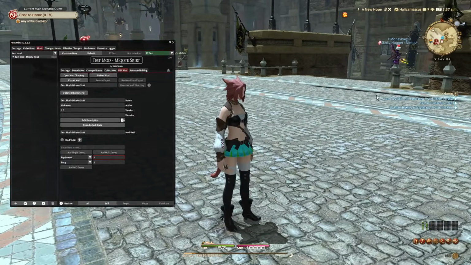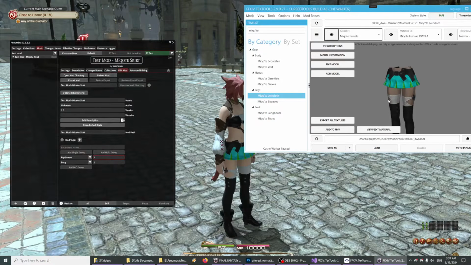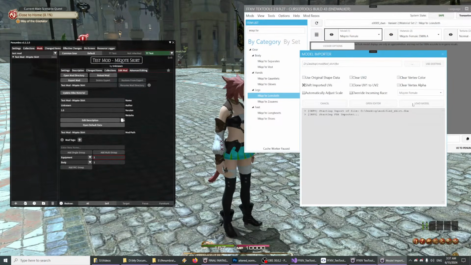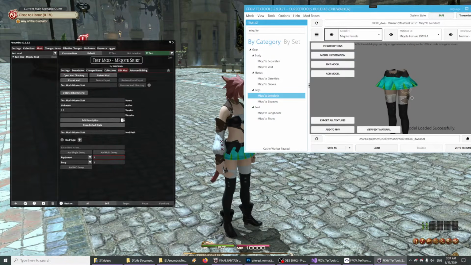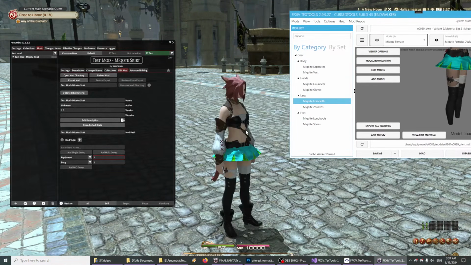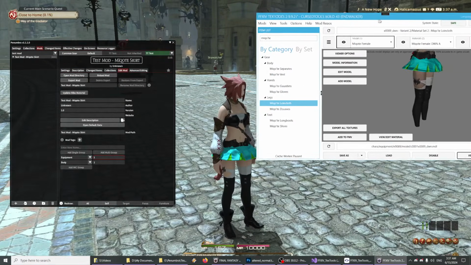Now, this isn't just limited to files that are already in the mod or just to materials. I can also, for example, load an FBX file. So I have this edited skirt. I go ahead and load it, and it just widens the skirt. It looks quite hideous. And we can go ahead and hit save. And you'll see in real time, it's been updated. It now shows the real version in game.